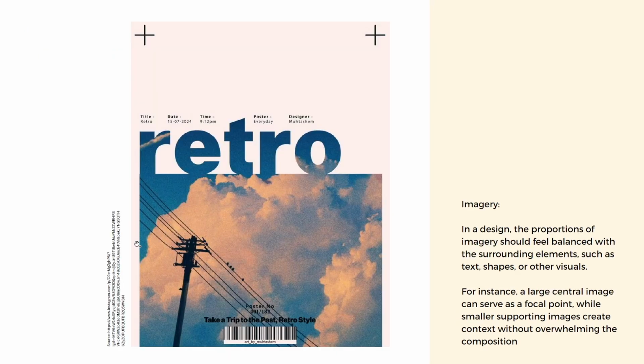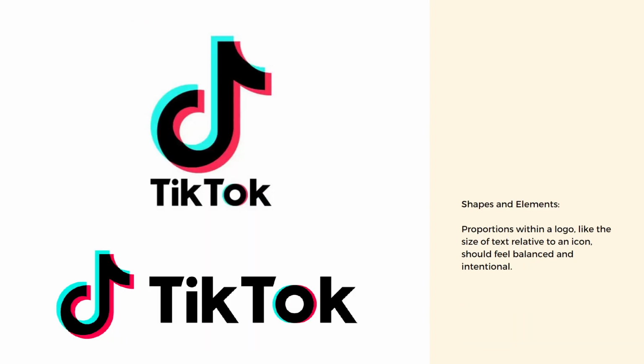Imagery. In a design, the proportions of the imagery should feel balanced with the surrounding elements, such as the type that's around it, the shapes, or other visuals that you've been using. In this case, a large central image could serve as the focal point, but the smaller supporting images create context without overwhelming the composition. Here, the word retro is echoing the cloud photo without being the star. It's like part one of the hierarchy is the image, two is the title itself, and three is the info from there.